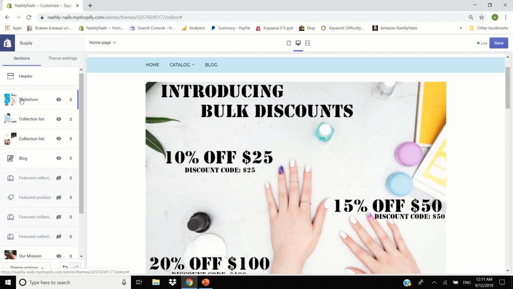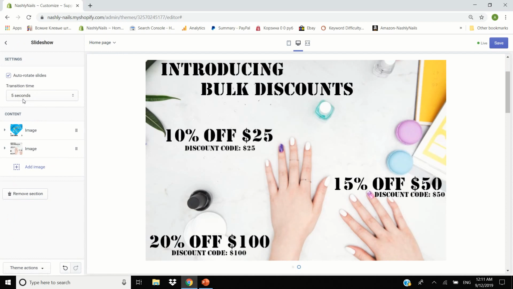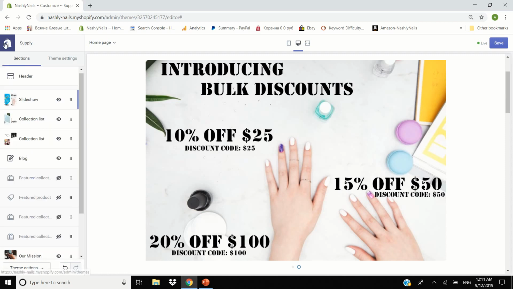Now, when you do have a section right here at the top, you can click it and it'll show. So this is the slideshow here. You have options on how often you change the picture. You have the option of the picture, and you can add more pictures. So this makes it very easy, point and click.